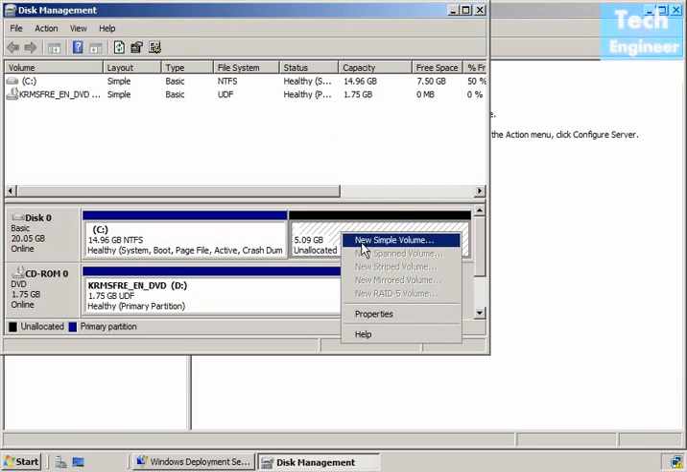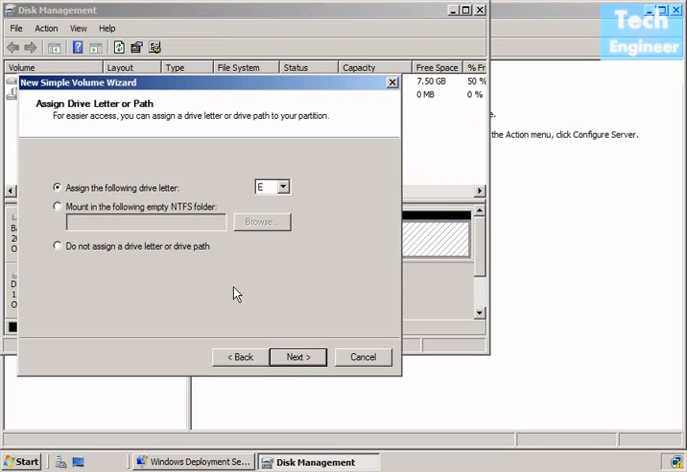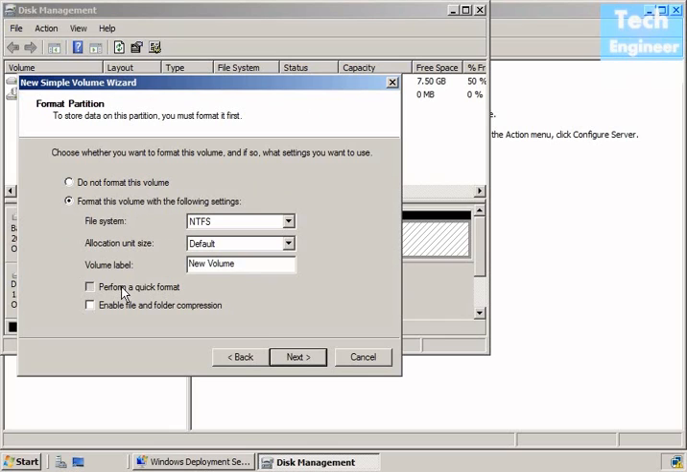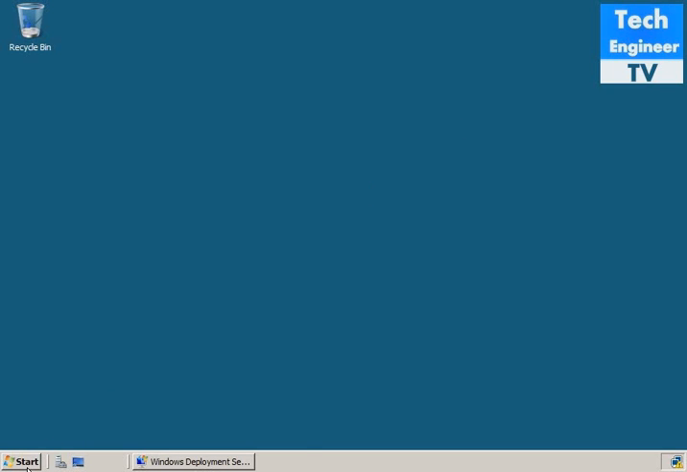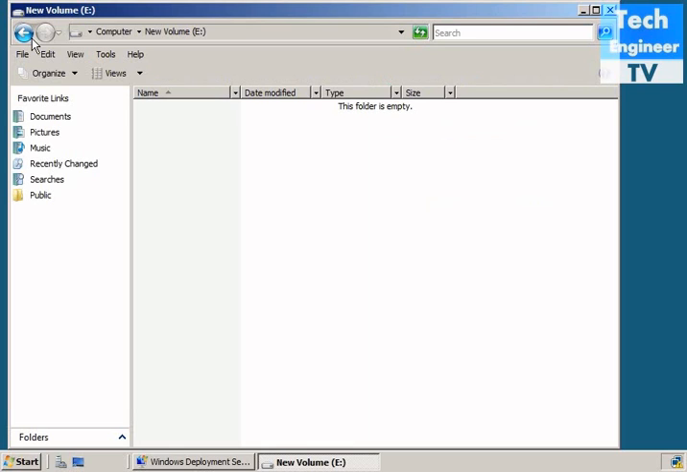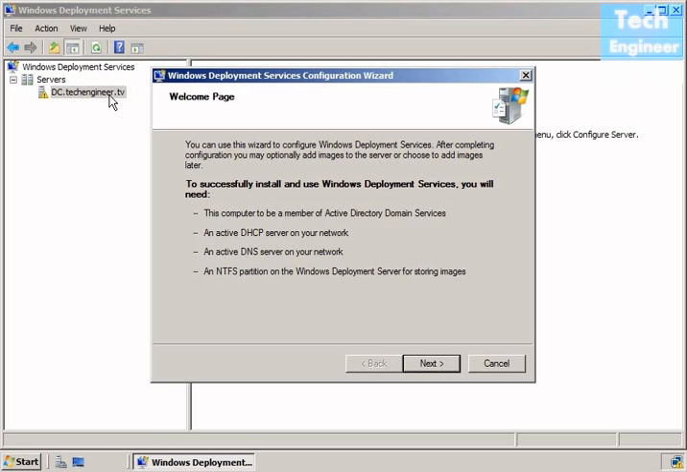Okay, so right click, new simple volume, and we just allocate all 5 GB, give it an E drive, format with NTFS, perform a quick format. Next, finish. So it's formatted. So we also fulfill the task of the list, of another drive. Actually, the folder is required to be on an NTFS formatted drive, an NTFS partition of the Windows deployment server.